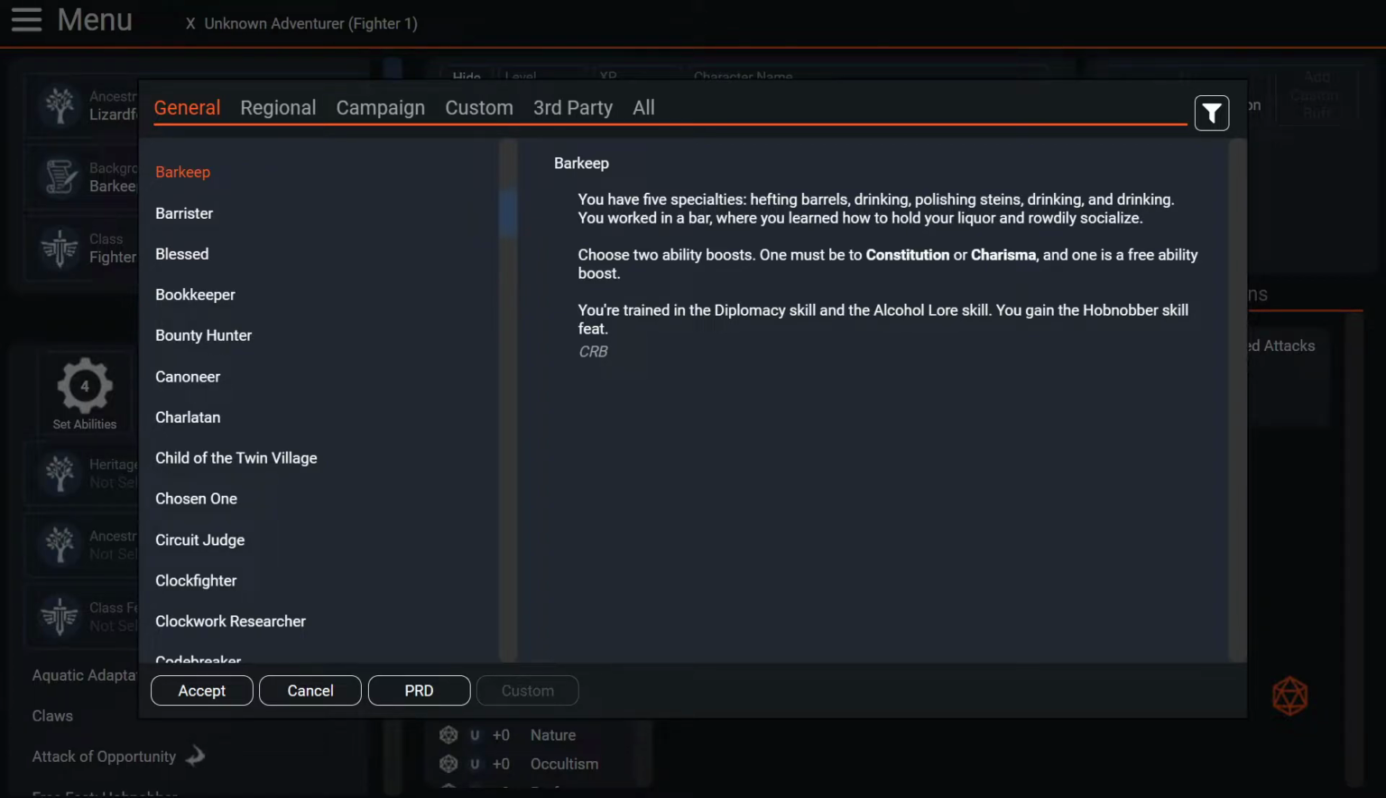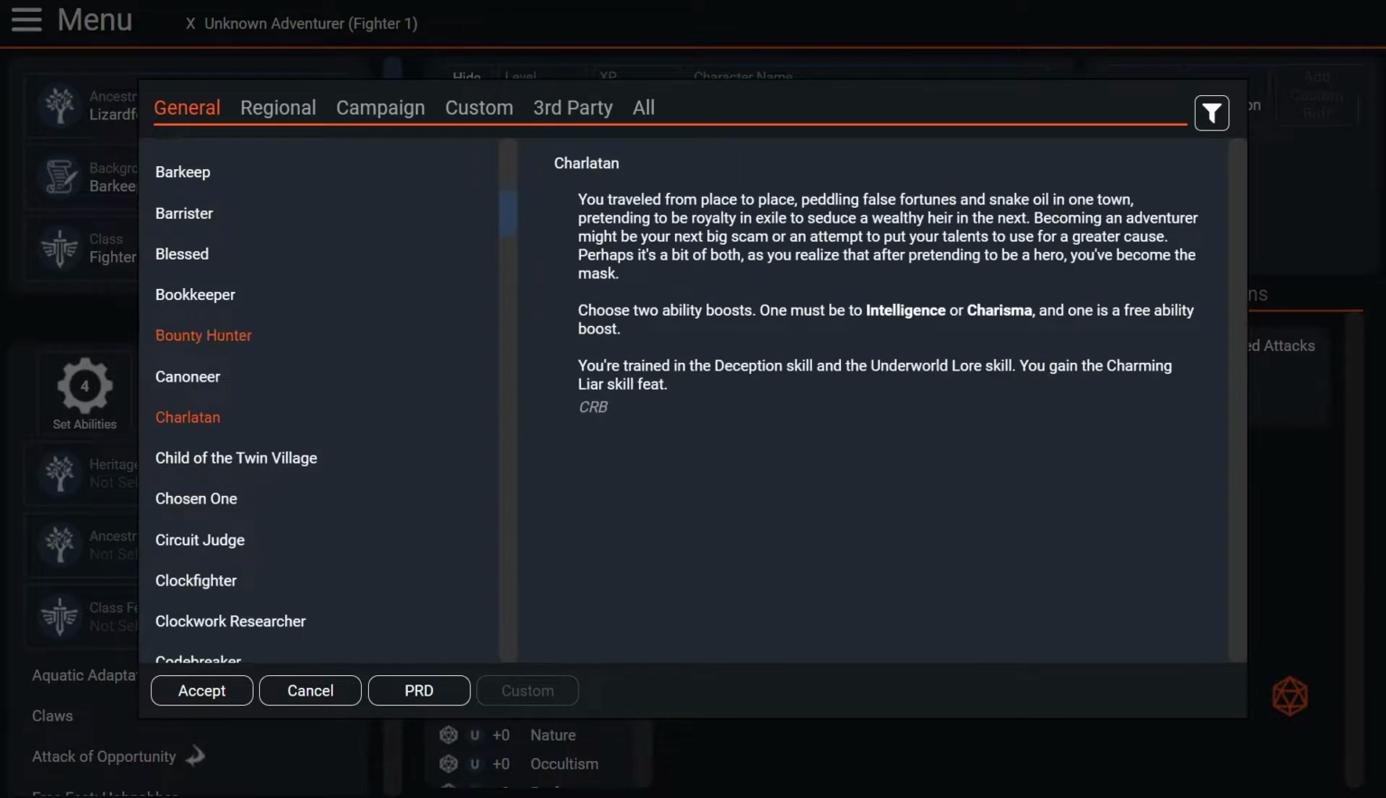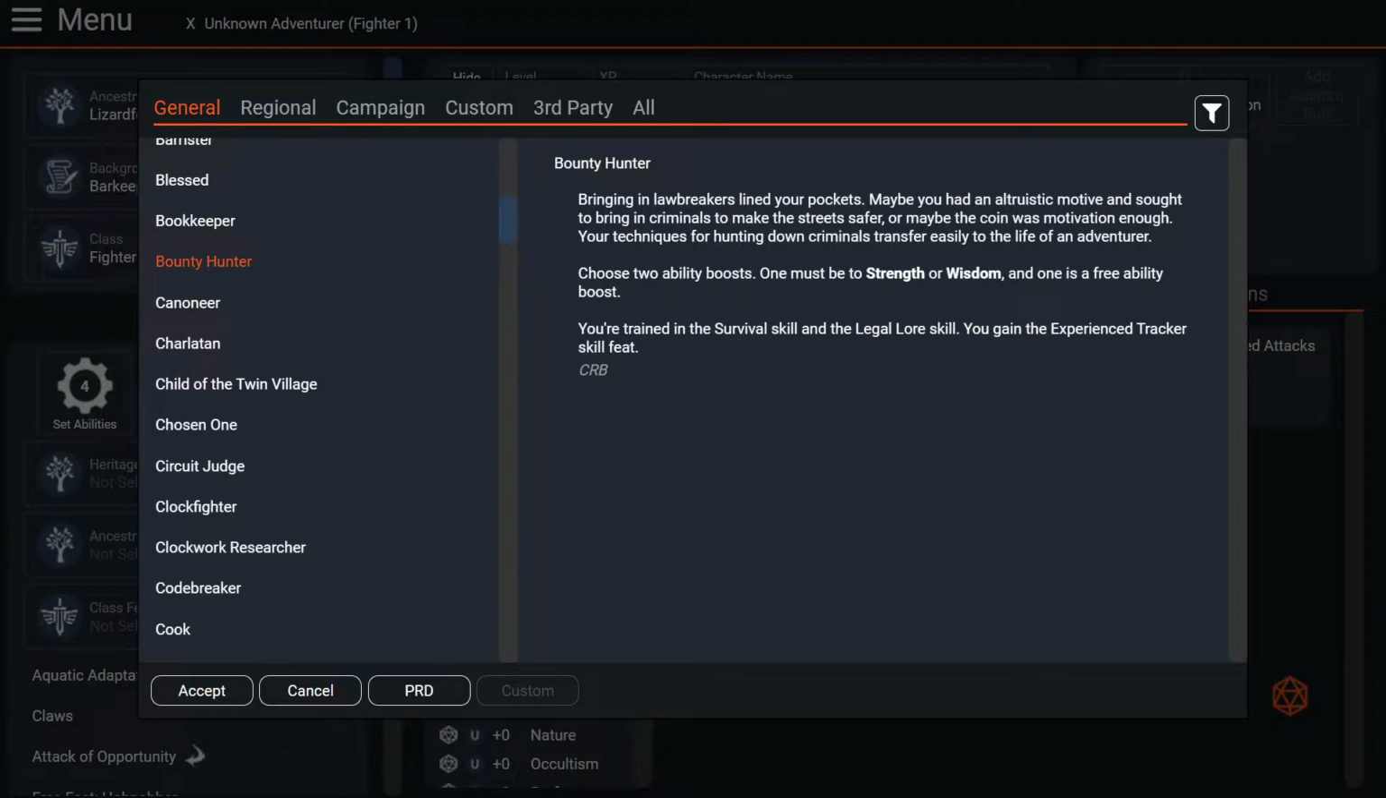Pathfinder uses backgrounds very similar to how 5e does. But they'll tell you what they give you. So let's just do, what's a bounty hunter? Pretty common. Brief description of what it does, and then I think like 95% of all backgrounds, you'll just get to choose 2 ability boosts. You'll get trained in a skill and some type of lore, which is kind of like the equivalent for Pathfinder of an intelligence check. Do you know this thing?